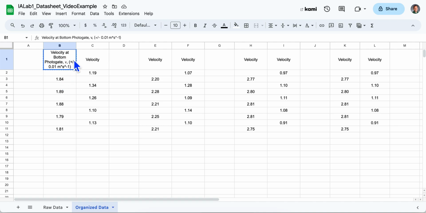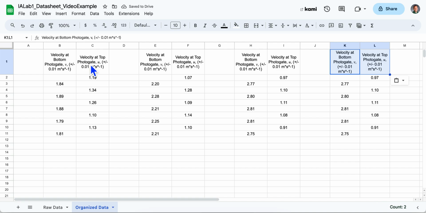I'm going to just simply copy and paste this over, and then double click and change this. So this is going to be my velocity at the top photo gate, and instead of V, that's going to be U. Now, because that's going to be identical for all the rest of these columns, I'm going to highlight both of these.